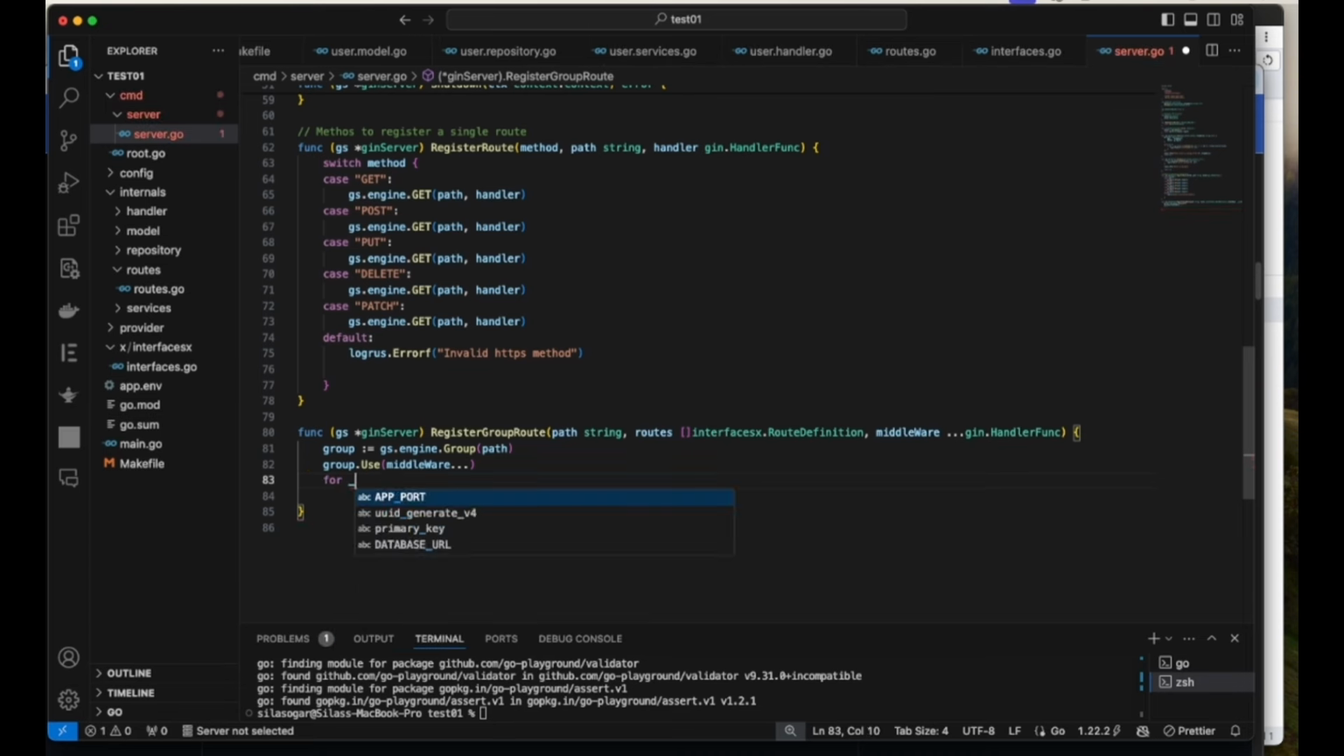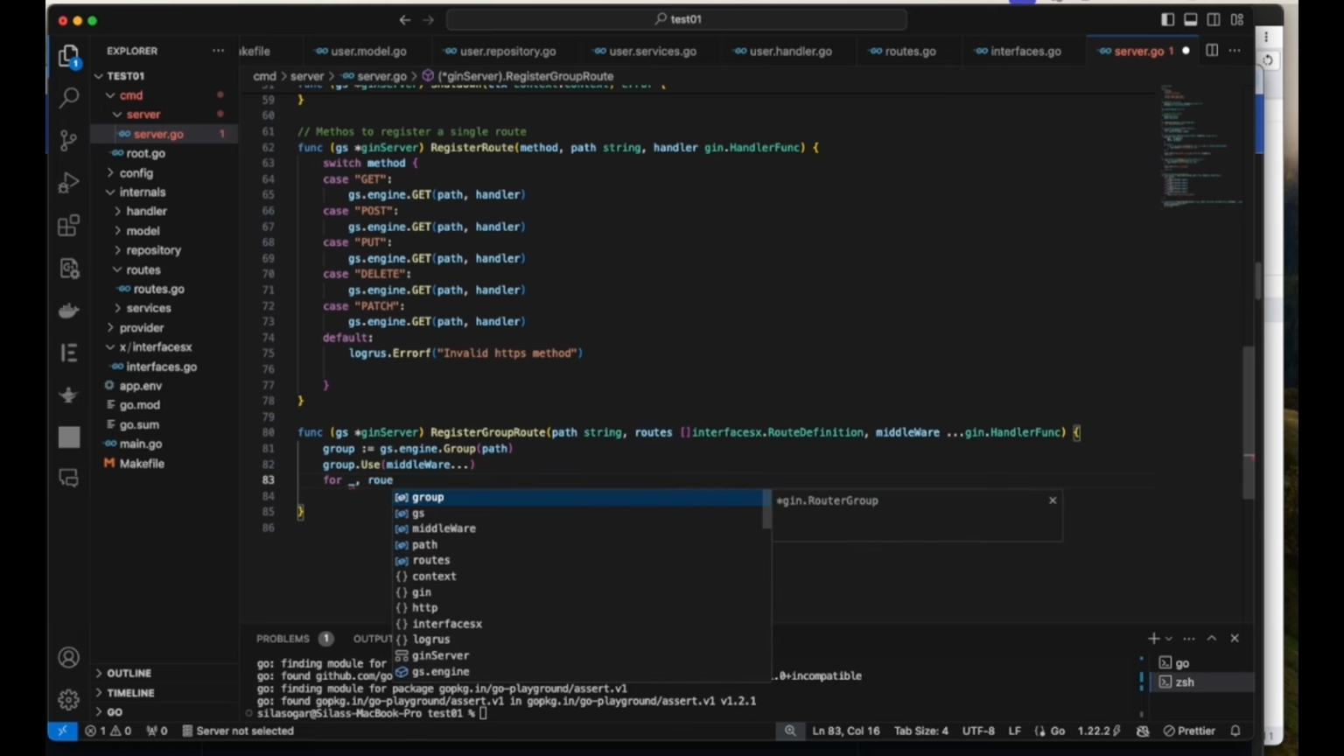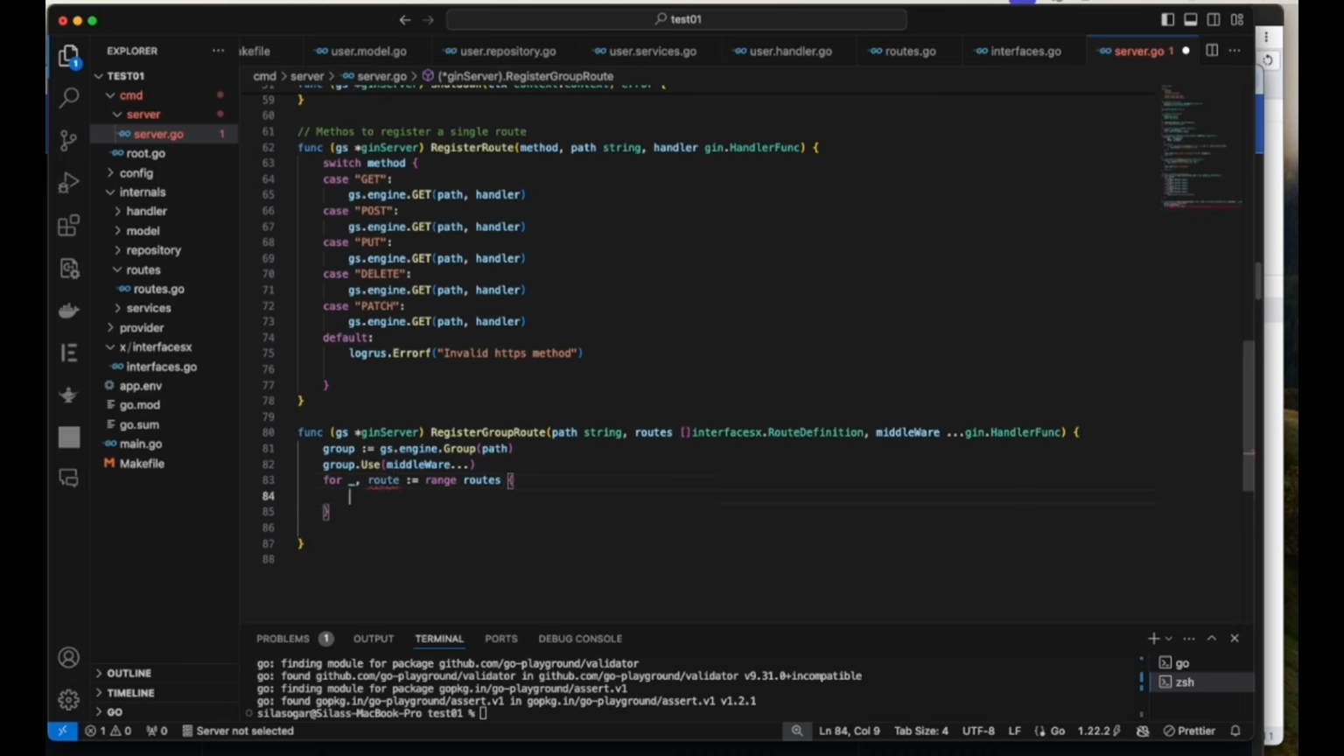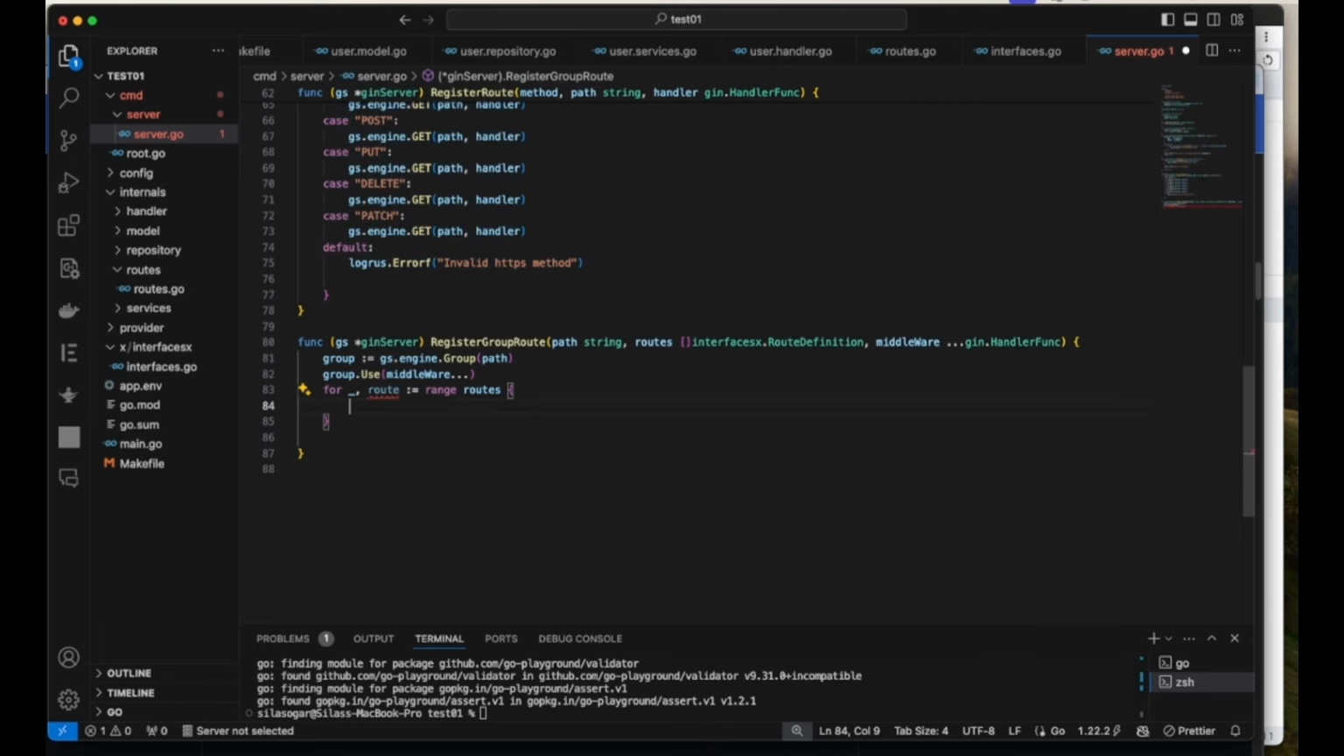So let's run a for loop here. Let's say for route in the range of routes. We declare our switch case here. So permit me to just do this. I'm going to copy this, let me copy all the way to the switch case. But we're going to change some things here.